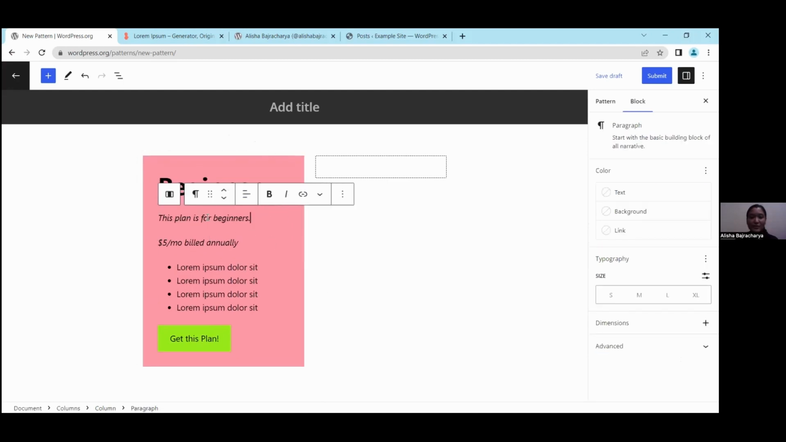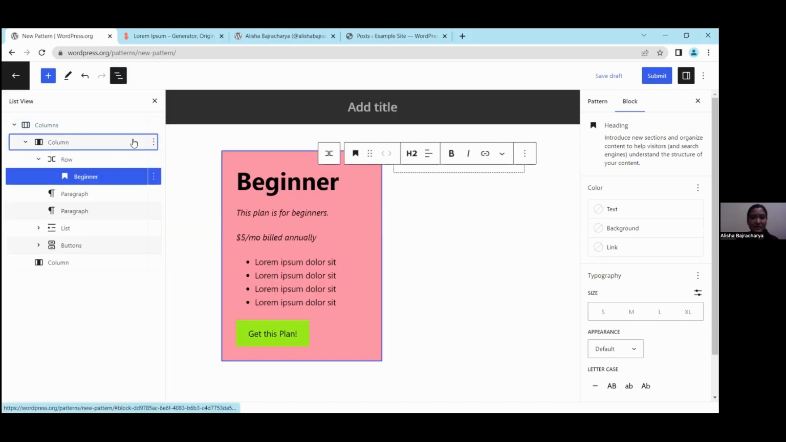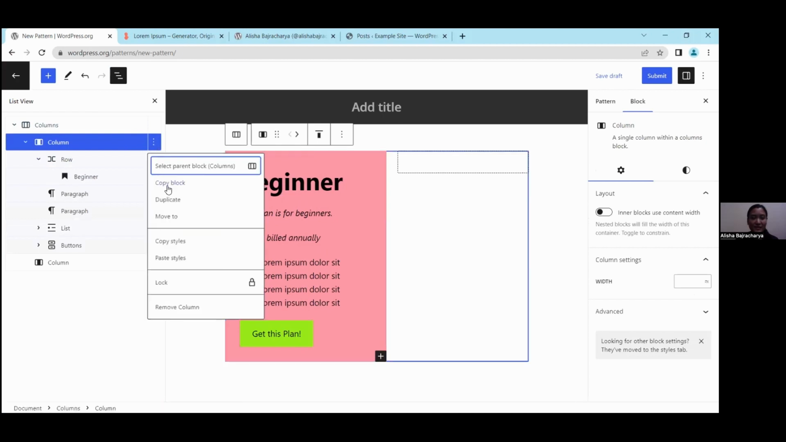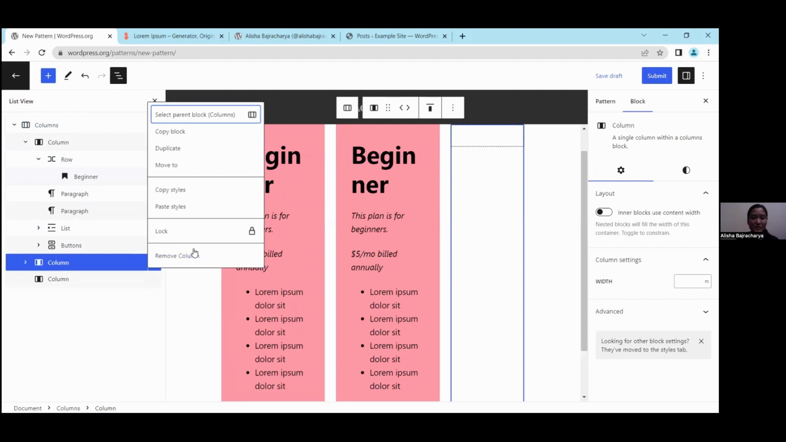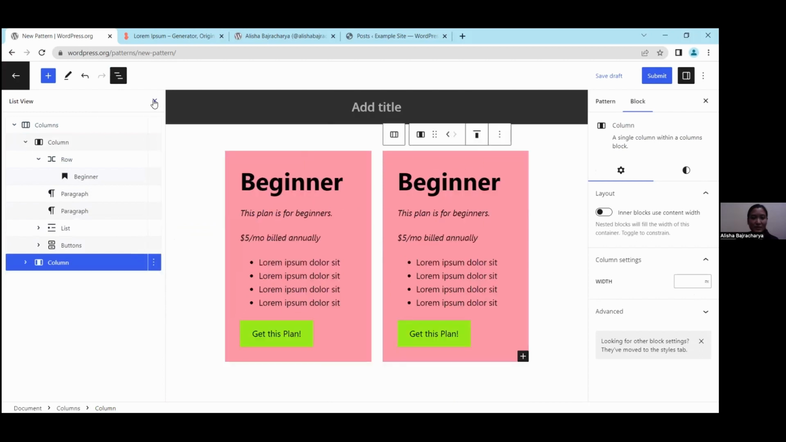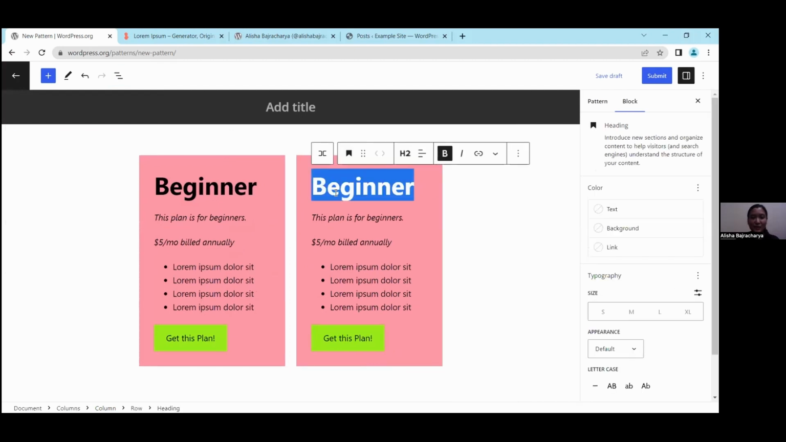One part of the pricing plan is completed and I have to add another one. An easy way to duplicate it is to go to the list view over here, click this column and duplicate it like this. Since we don't need this one, we will remove this column over here and close the list view. Now we can see that there are two plans, but the content is the same. So I'm going to change it.